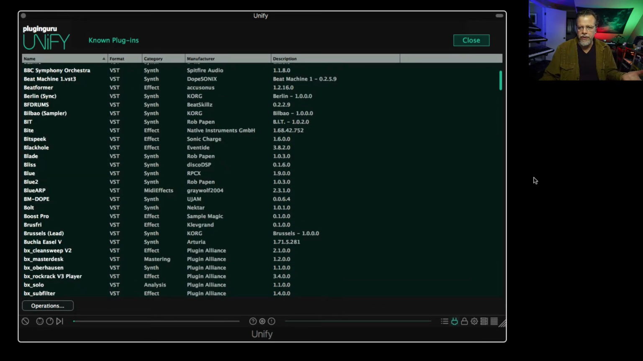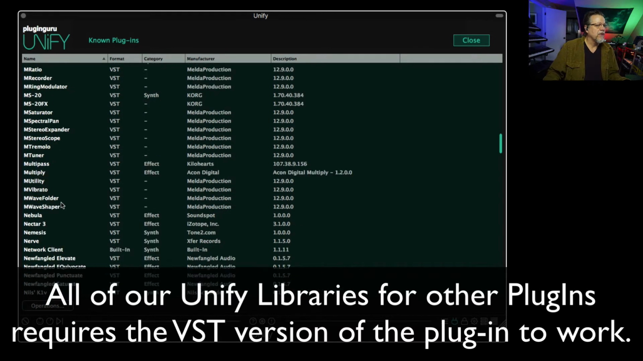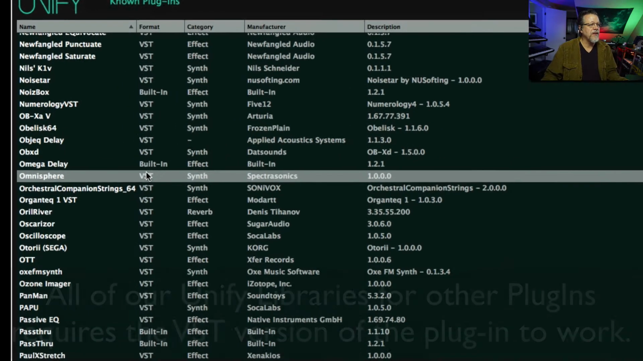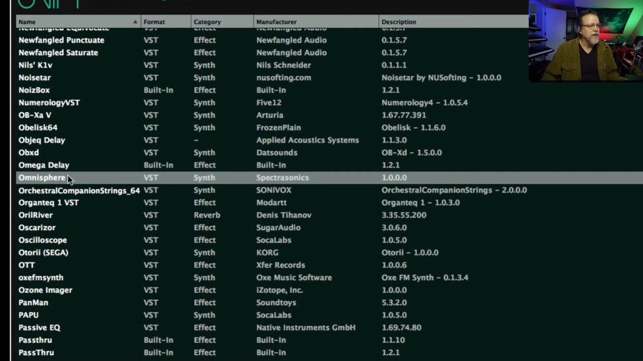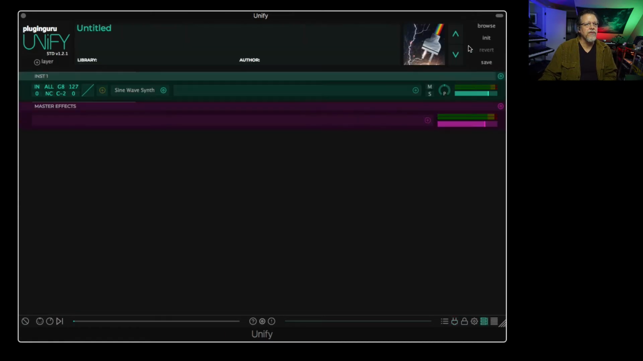Let's say it's an Omnisphere library and Omnisphere is not working. You have to have the VST version of Omnisphere. So go down here, down the list to O, Omnisphere. If it says something other than VST, right click and say remove from the list. Okay, it's off the list. If you go now looking for Omnisphere in the list, it won't be there, right?